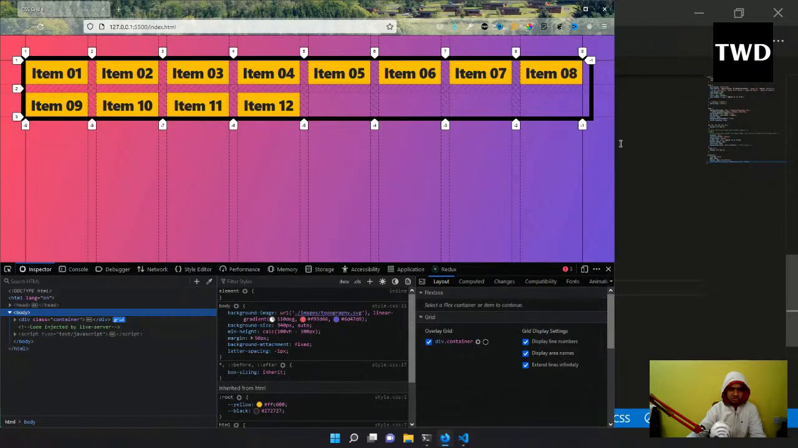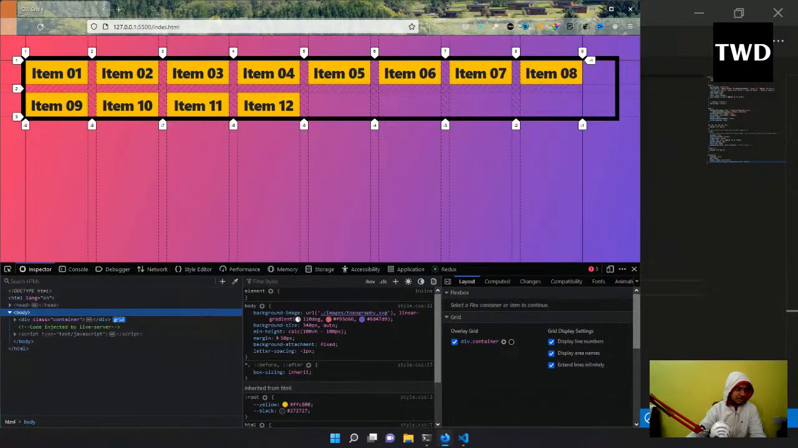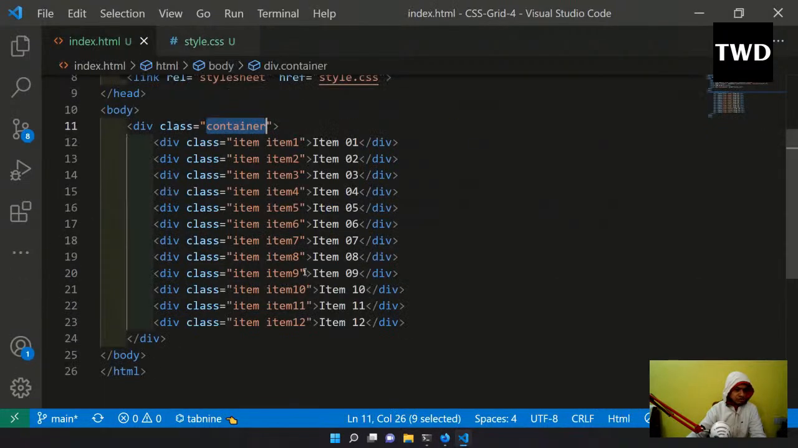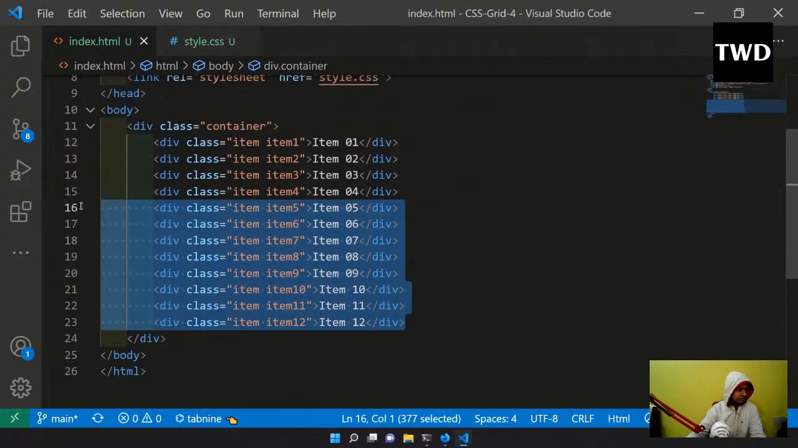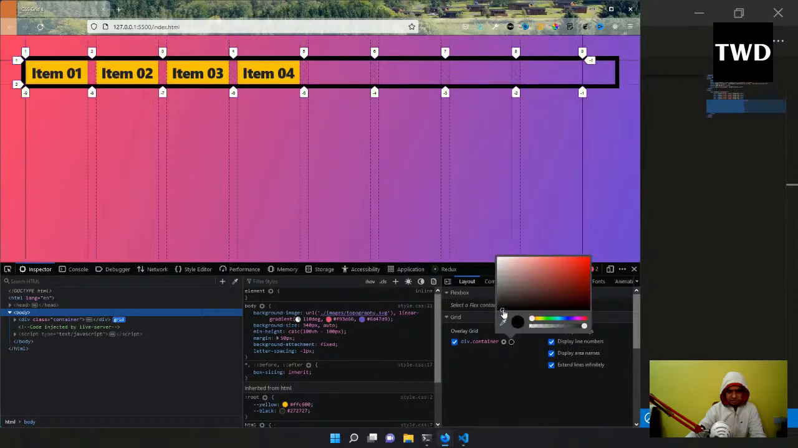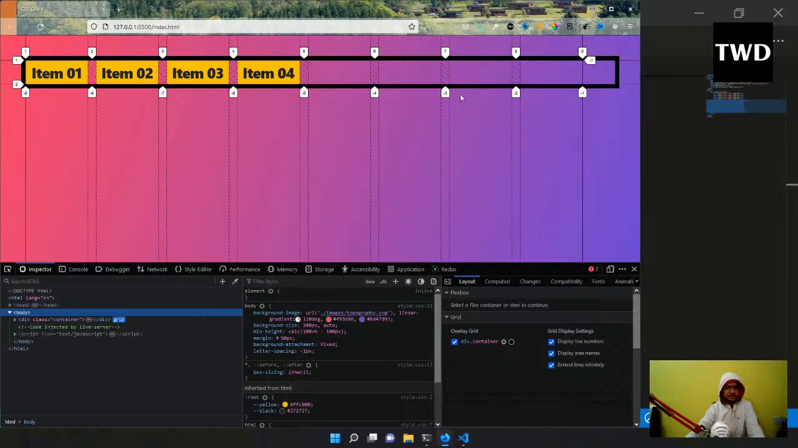Now we will learn about something known as auto-fit. To learn about auto-fit, we have to reduce the number of items. So I will come here and comment out the code from item 5 till item 12 items. So item 4 till like this, it is coming okay. With autofill, see, one thing is very cool. Autofill, what is happening?